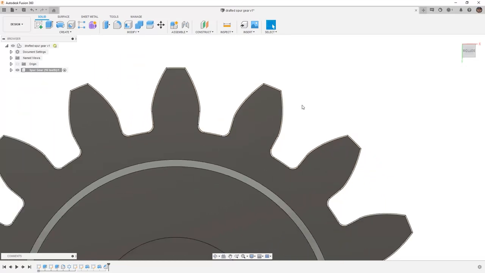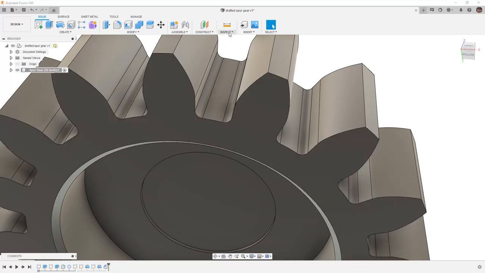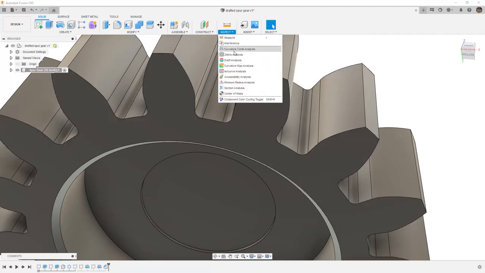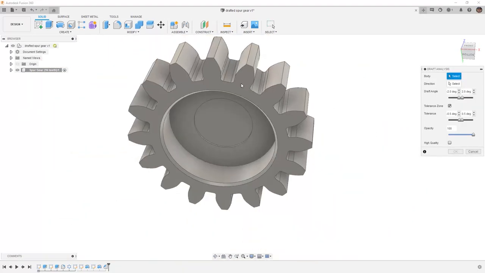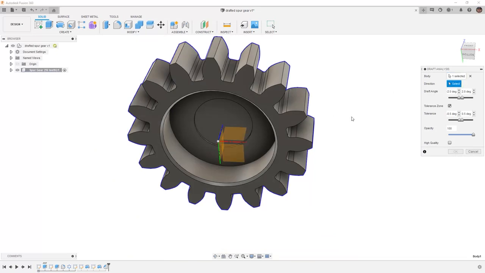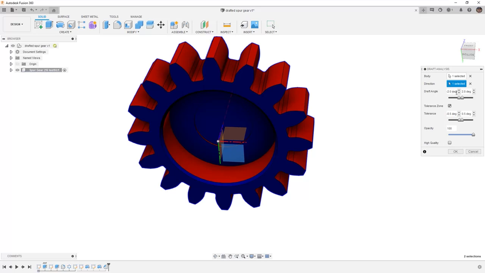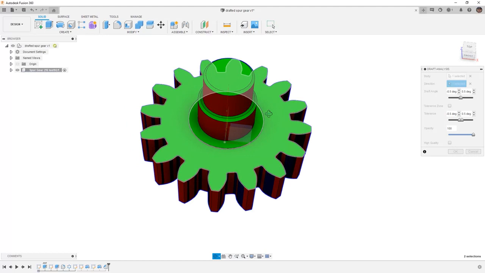There are some inspection tools that we can use. Under Inspect, we can take a look at Draft Analysis. We can select the body. We can select the direction. In our case, it's going to be the XY plane. And we can set our values. Since we used half a degree, we're going to go from minus half a degree to positive half a degree, and we're going to turn off the tolerance zone. This allows us to see the areas that have minus half a degree or positive half a degree draft.